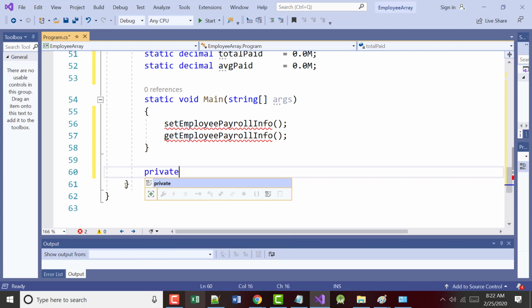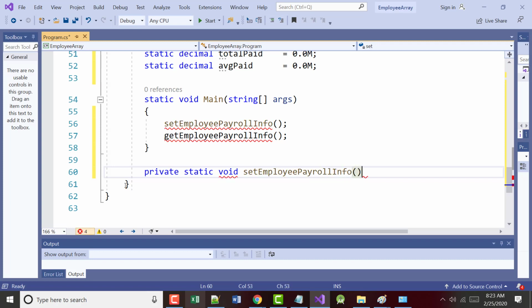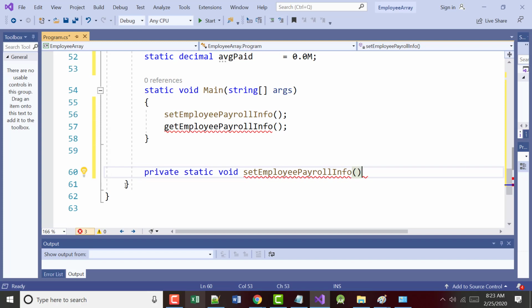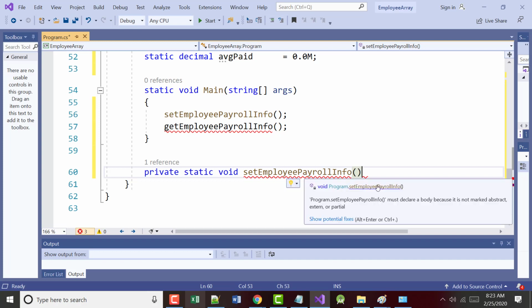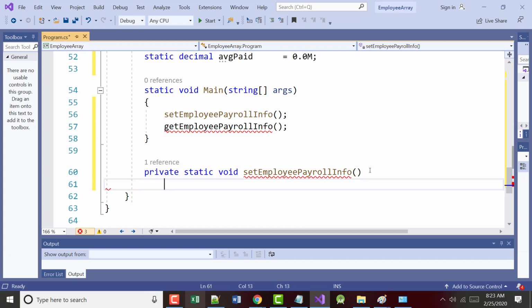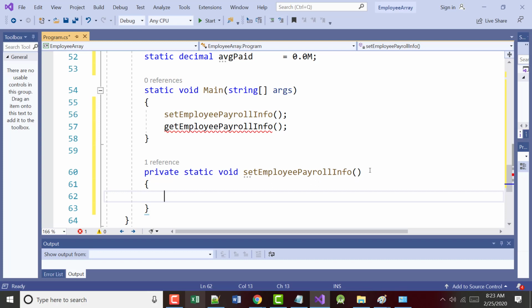So you don't have to use the word private, but I am anyway. Private static void set employee payroll info. Now notice, please look on the screen. You notice how that error went away? I've got one down here now, and I've got one down here because I haven't put in the curly braces yet. Now they're both gone.